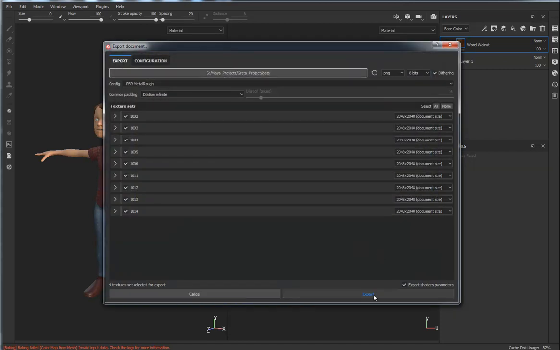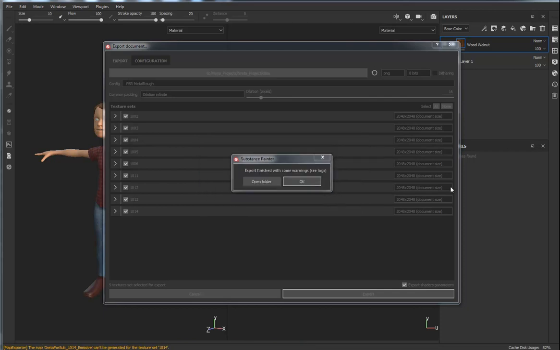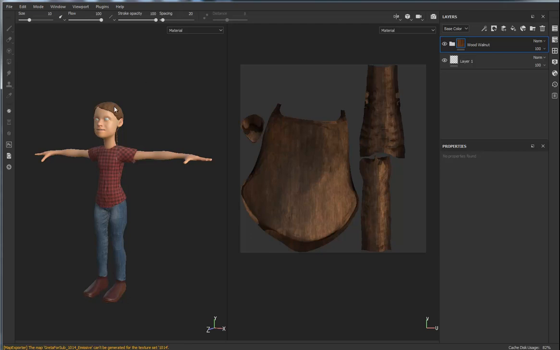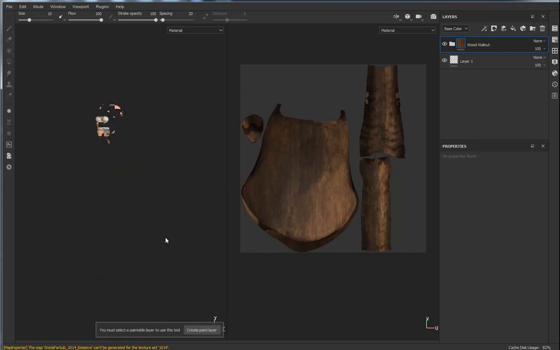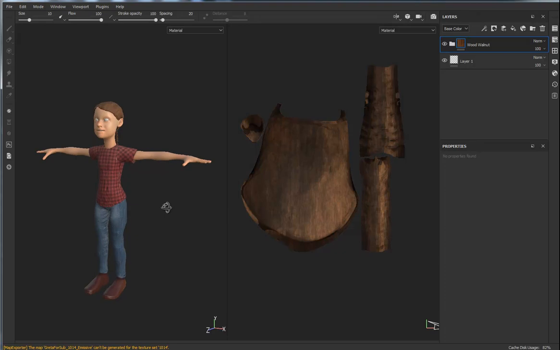Anything else I want to do in here? Just thinking. I should be okay. Export. And it's going to take a moment. I'm going to put this on pause again while it does this, because it might go slow. Okay, so it's done it. And I hit OK. Great. So it's exported those out. Now, I'll come back and do some more with Substance at a later point.